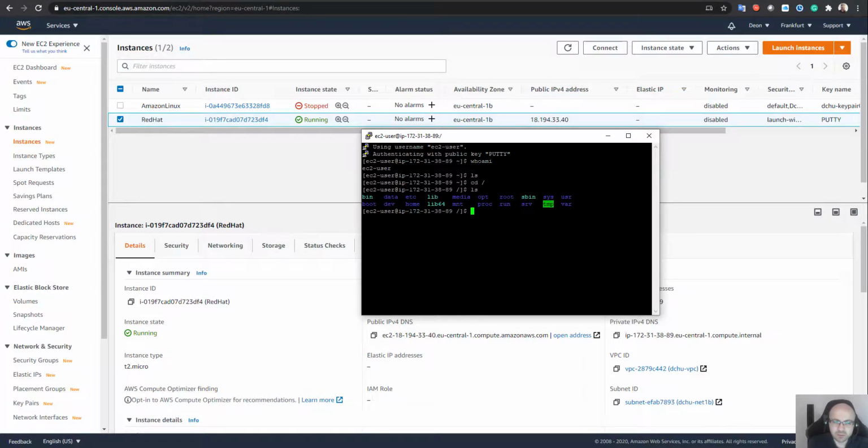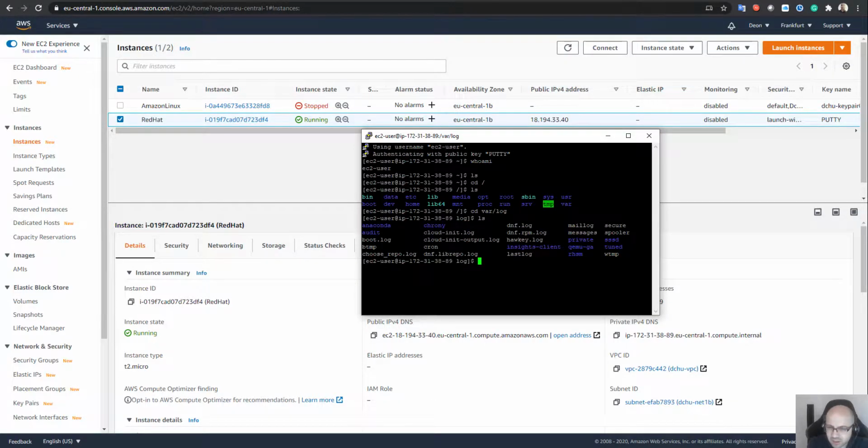This is your root partition. If you go to /var/log, what I like to do to see how it works, you have all the logs, you have messages, which I have to open with sudo because otherwise I don't have permissions.